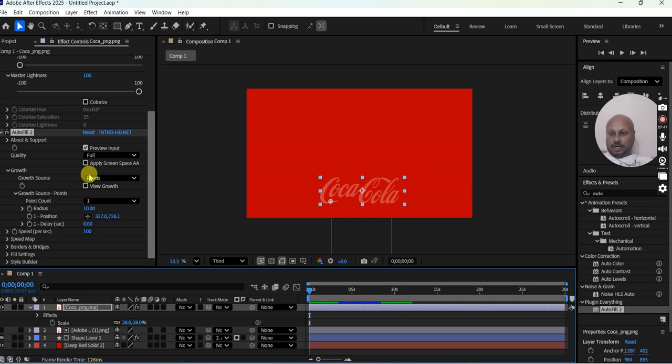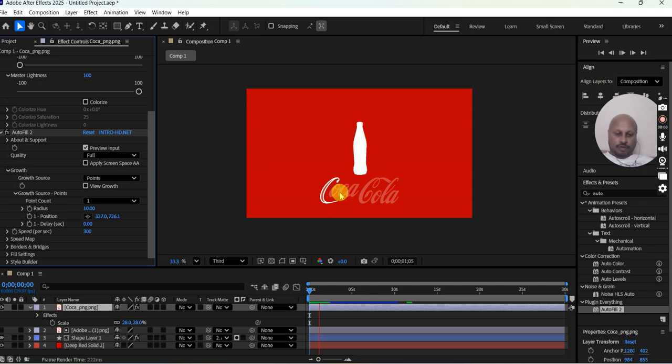Here there are some options. First of all, we should increase this speed, say from 100 to 300. Then another thing: even if we do that, it's just taking the lines, the edge. We don't want that. We want it to fill the whole thing. And another thing, since the letters of Coca-Cola are not attached together, it will just stop at the C only.